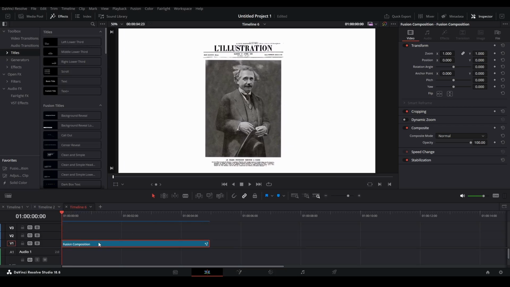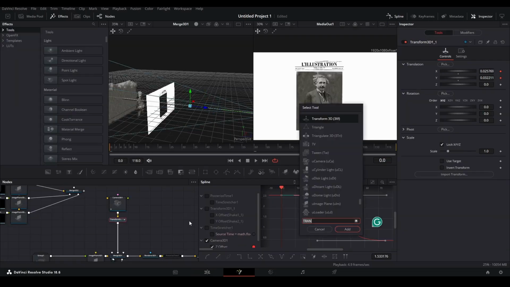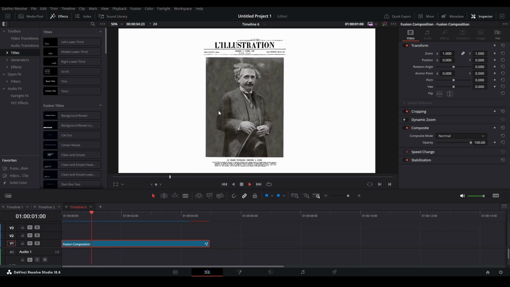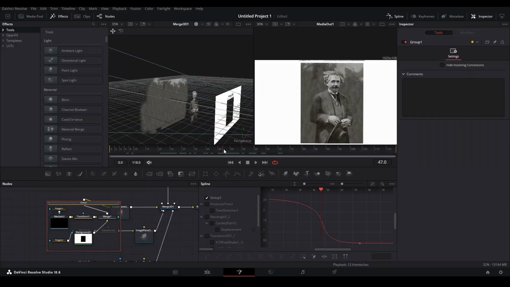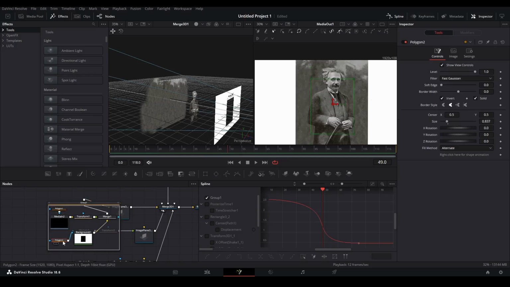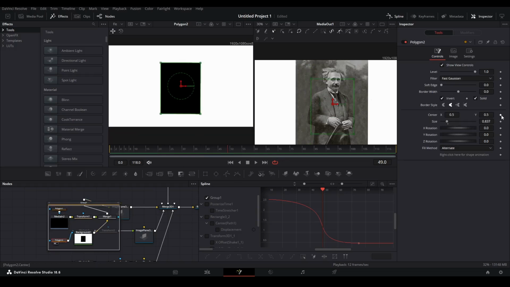So we're going to go back into the Fusion page here, adding another transform like so, and then using the X and Y scale. I'm just going to alter our position here. So we're left with something that looks like this. So as it then zooms in, we're going to go over into our polygon here, and then we're going to view this, and we're going to set a keyframe here.